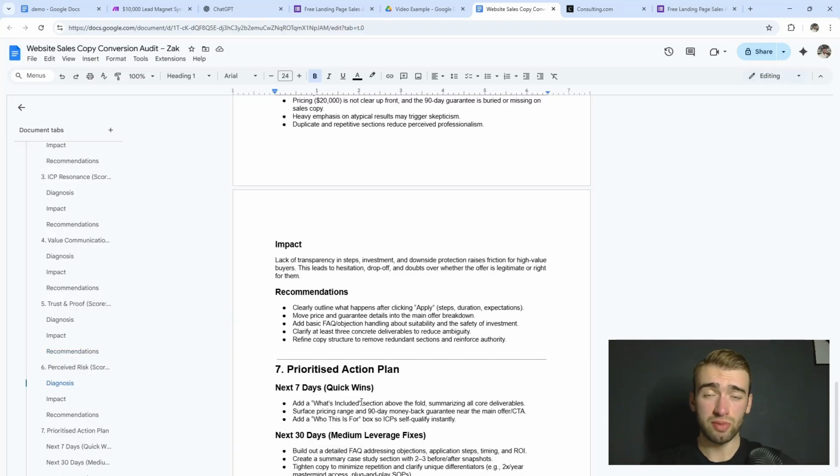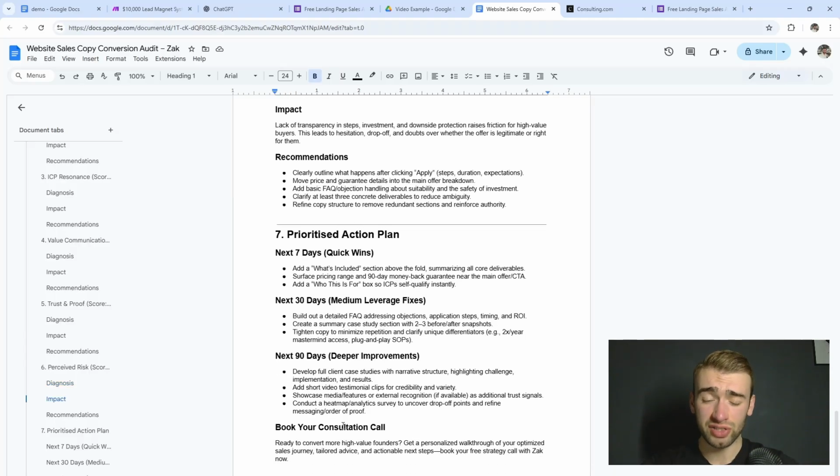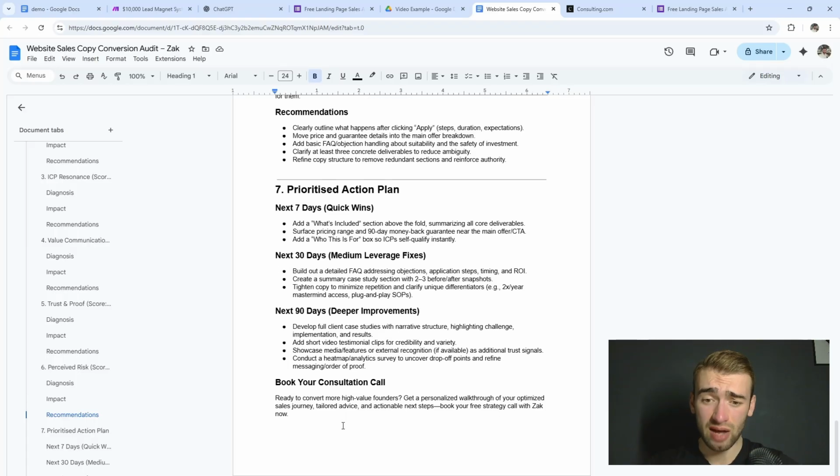Now, what's also super valuable at the bottom here, we have an action plan. So it basically goes through all of those steps that we included above, and it just breaks them down into a specific 7, 30, 90-day action plan that the prospect can actually go away and implement. And down here, I haven't actually gone ahead and filled this section out, but we have a call to action here. It just says ready to convert more high value founders, get a personalized walkthrough of your optimized sales journey, tailored advice and actionable next steps.